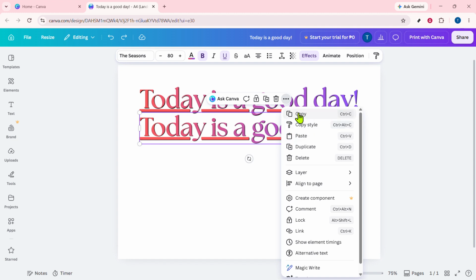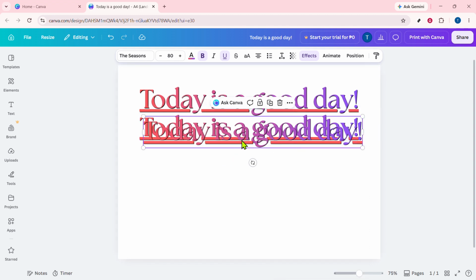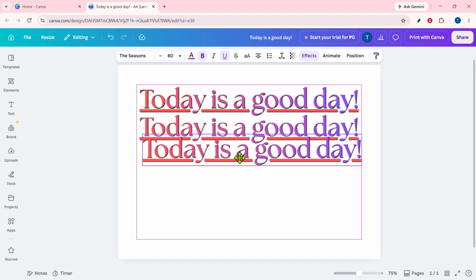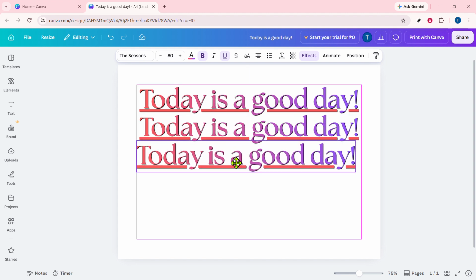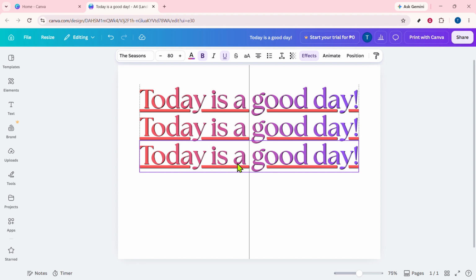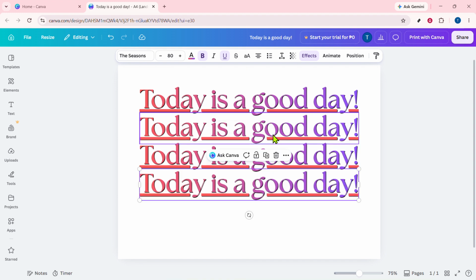You can also edit the text, change the formatting, or keep it exactly the same depending on your design goal. This is especially useful when you want matching text styles across different sections of a page or presentation. And that's it. Duplicating a text box in Canva is a simple feature, but it can make your design process much faster and more organized once you start using it regularly.